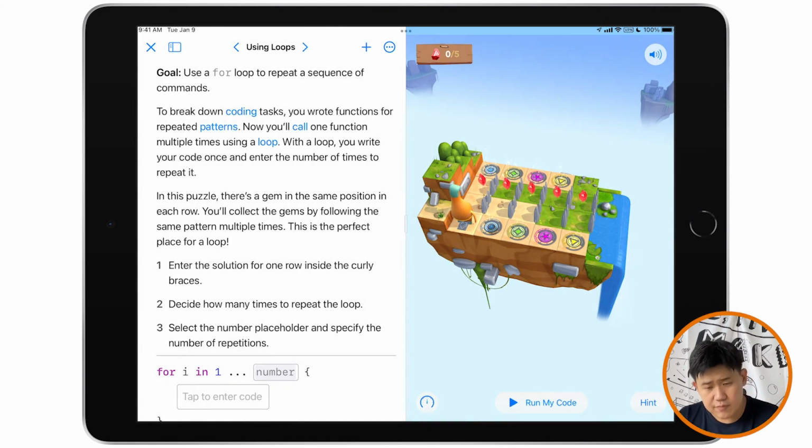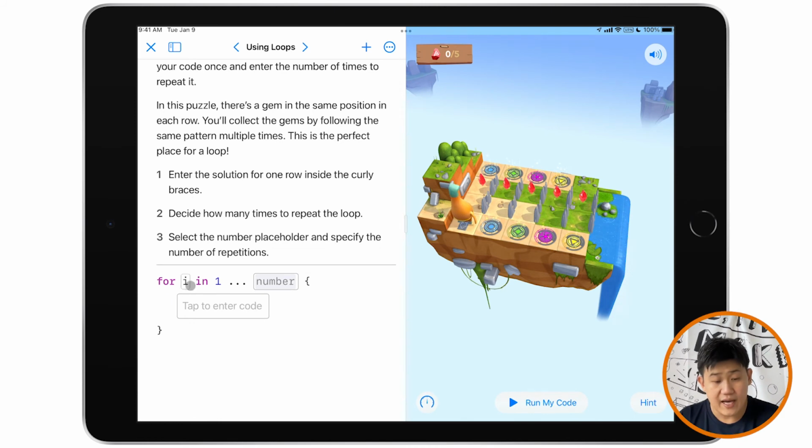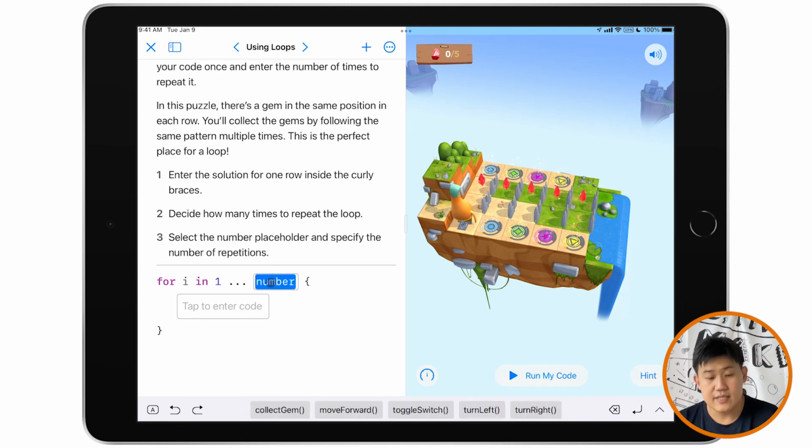When he's down here, you'll notice that, hey, you know what? Byte can repeat the exact same process as before. So the code that's given to you is for i in 1...number, tap to enter code. The way the playground suggests that you solve this is enter the code to solve one row, right, which is down here. You might want to maybe move forward or do various things, and then tap over here and type in an actual number. How many times do you want Byte to solve this problem?